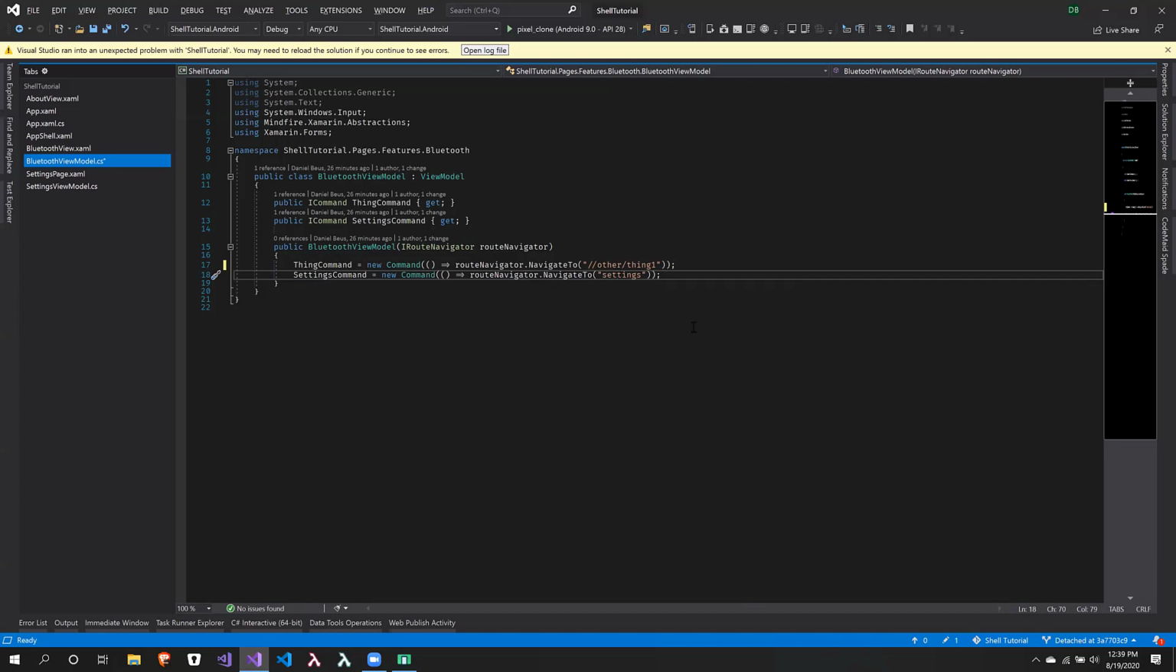So and talk about the string itself. So settings is obviously just a page, but what's the difference between the // up above? Is that telling it to start from the beginning and drill down, or what? We'll get there. So I just wanted to point out for now the difference between the string navigation and the type navigation. We'll come back to why these are different in a second, but that's what I wanted to point out, the type navigation versus string navigation.